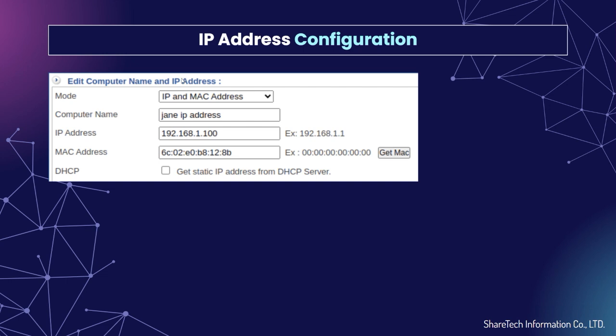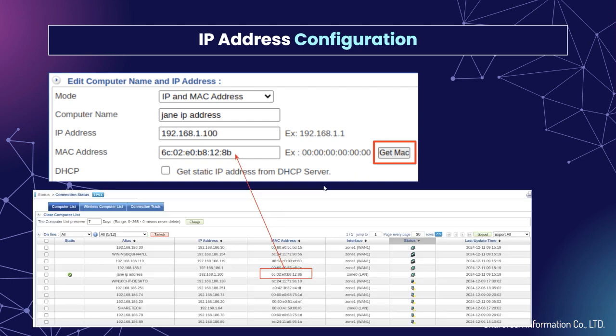The first is IP and MAC address. You can bind IP and MAC here. If 1.100 is online, you can type in 1.100 here and click Get MAC. It will fill in the MAC address automatically. You can also type in the MAC address by yourself.